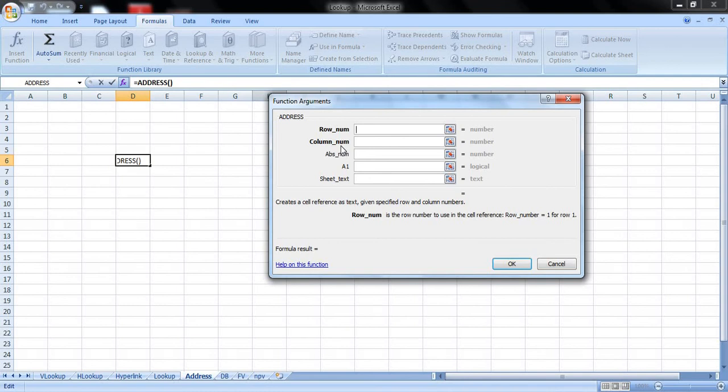Don't add the column name. Columns are generally referred to with alphabets, but when you are using the address function, you will have to mention the number of that particular column. For example, I wish to know the address of the first row and the first column. The first column I should not mention as A, but I should add the number of it, which is 1.